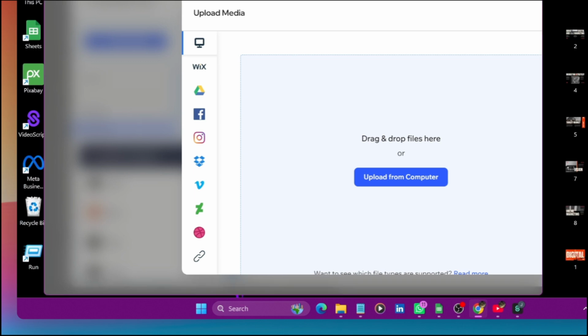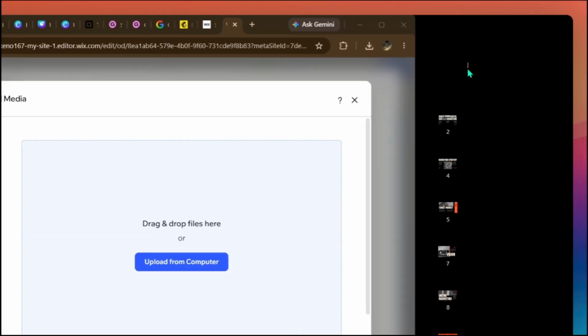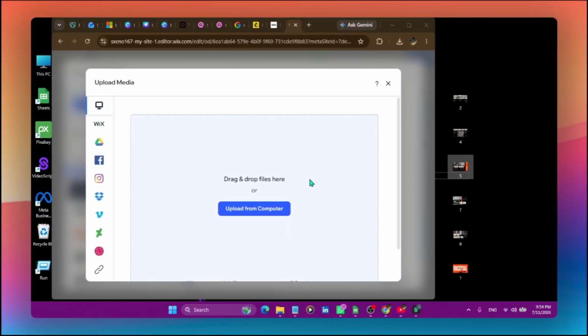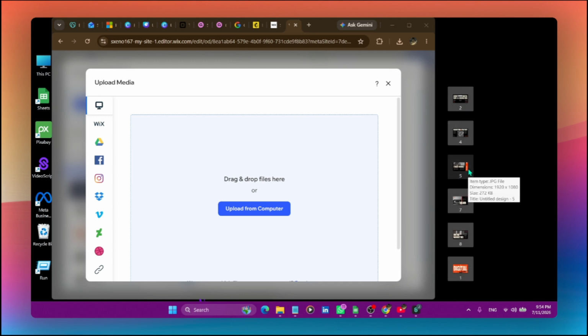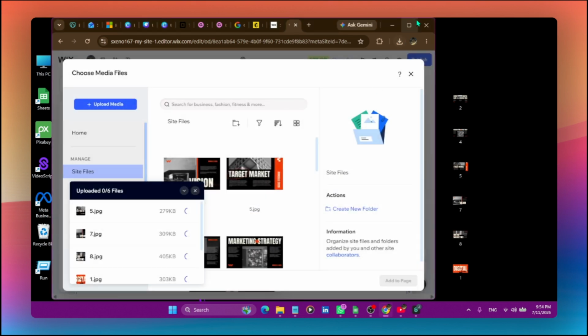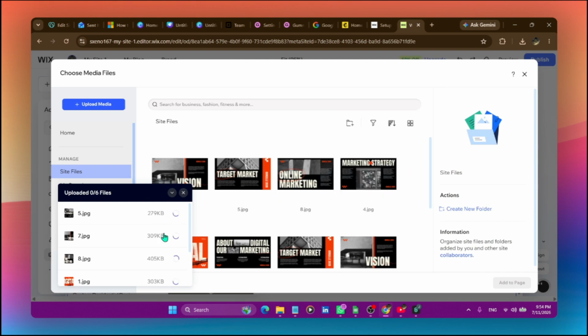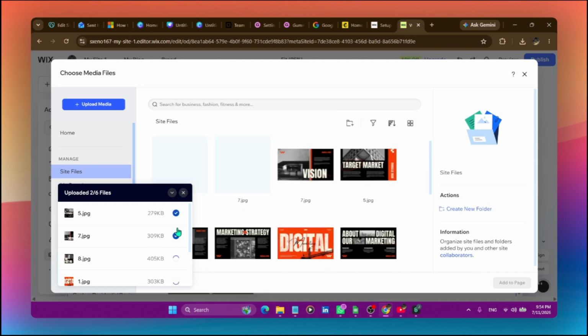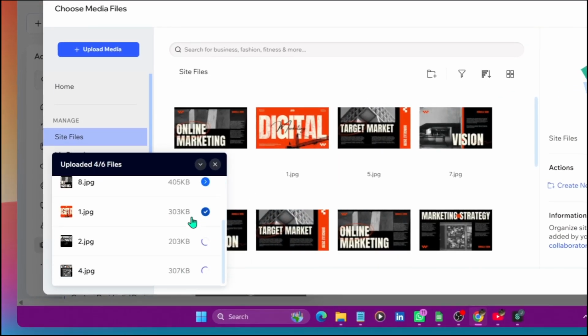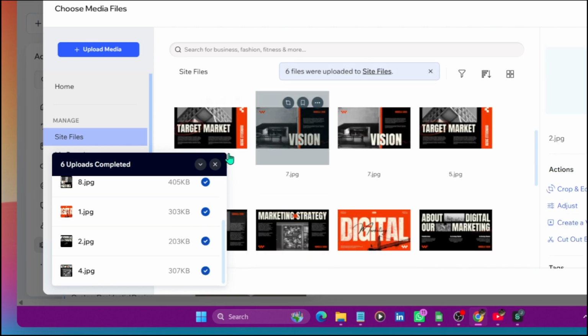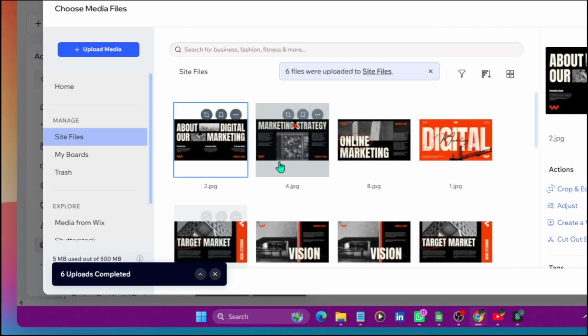Choose your upload source, such as Dropbox if necessary, and select the image files you exported from Canva to add them to your Wix media library. Once uploaded, select the newly added images in the Upload list and close the Uploads panel when done.